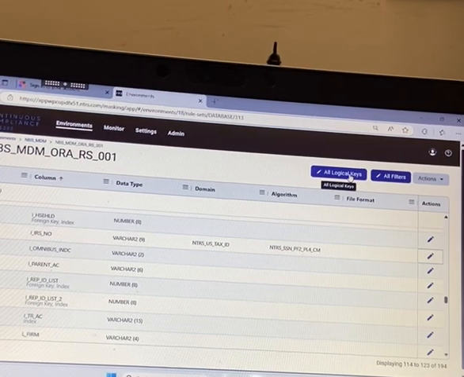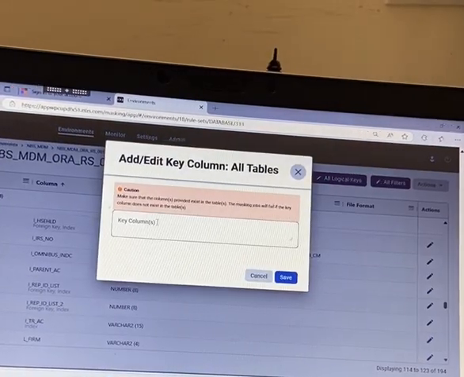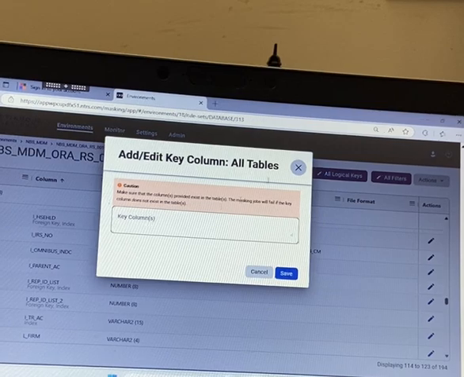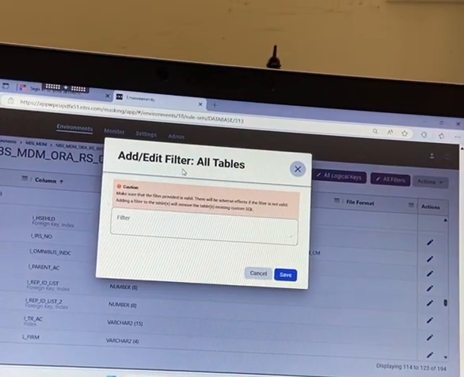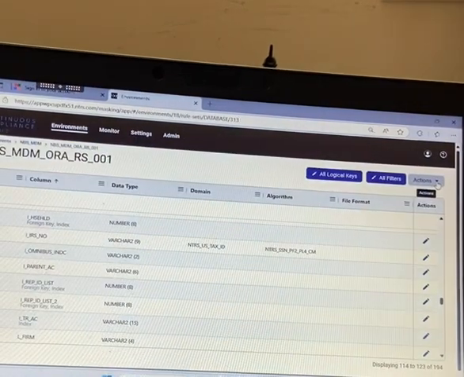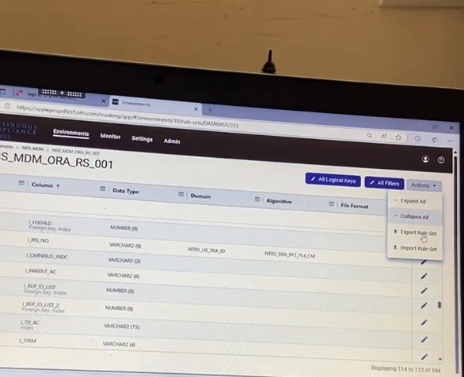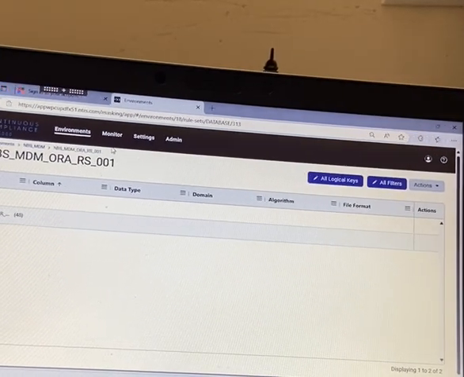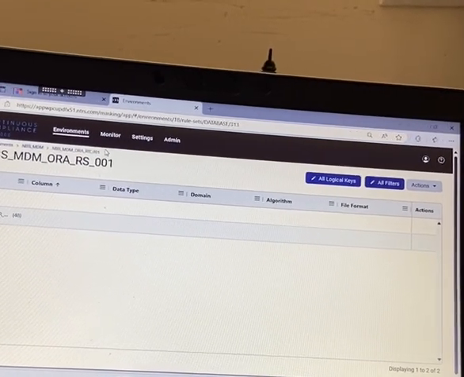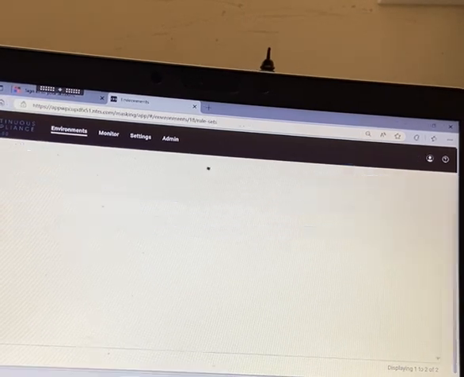And here also we can filter with the logical columns, and we can use other filters, add and edit the tables here, and under actions, you can export rule set, import rule set, and so on. So this is all about a rule set here.